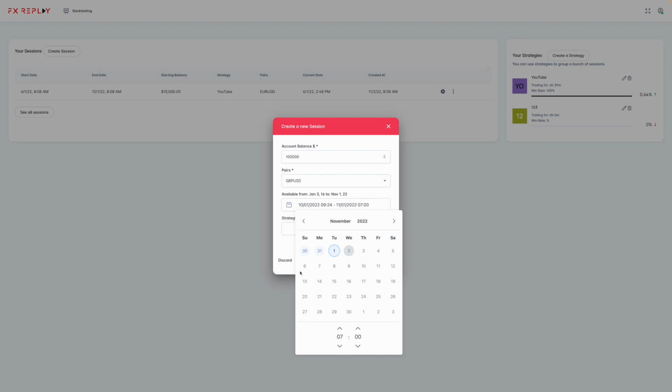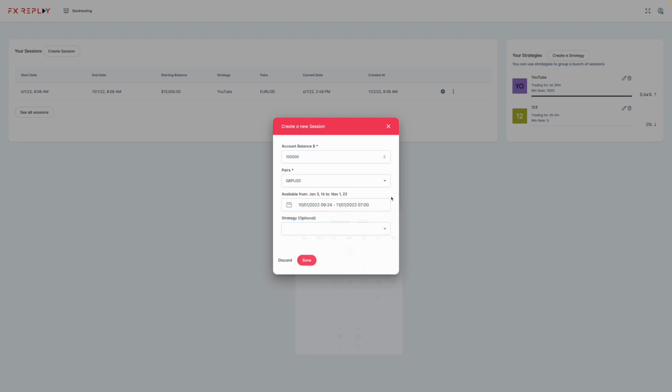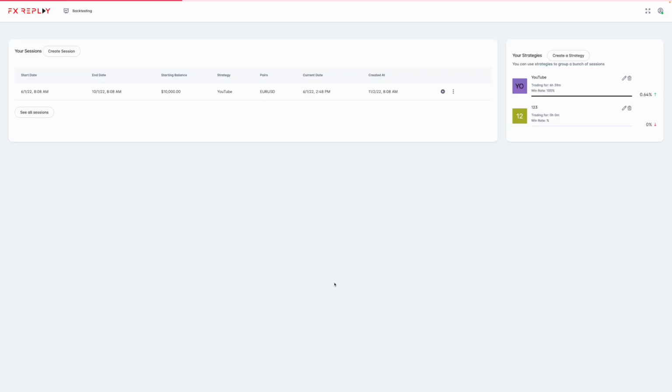Once you've chosen your time, what you can do then is just simply go back and then click on the strategy that you've just created. So make sure you're clicking the right strategy here, because what that will do is it's going to log all of your trades in your analytics area. So click on the one that you've just created and then click on save. When you've done that, what you can do then is you can click on this play button.